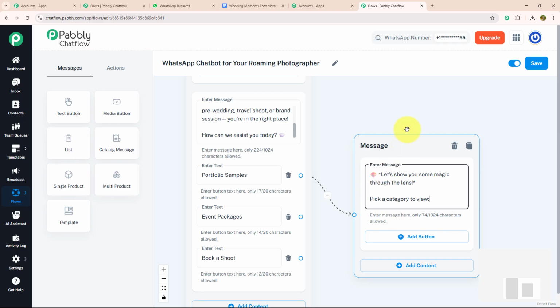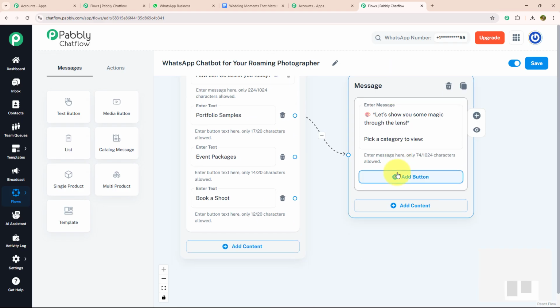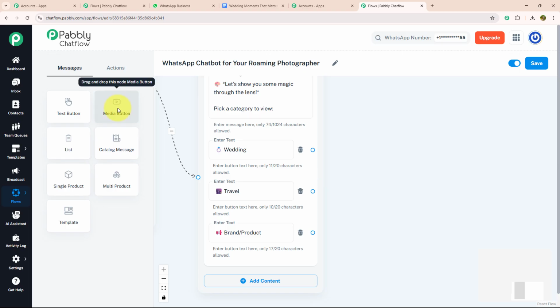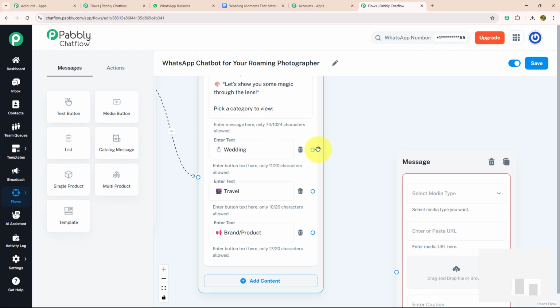For the category, I will add action buttons, which my customer can choose: wedding, travel, and brand product. For each category, I will provide separate samples. For that, I need to drag and drop media button and connect it with my action button. We are starting with wedding.